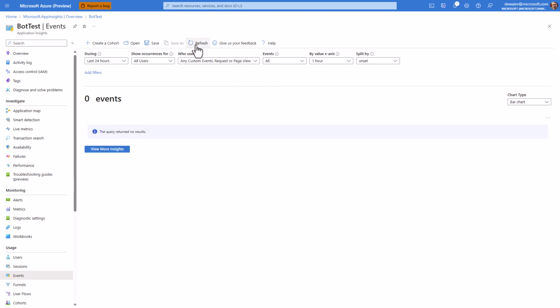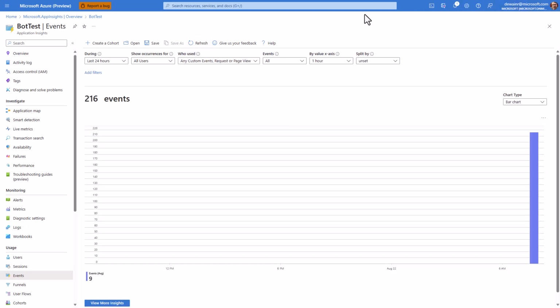So what we're looking for is the event number to change so that we can see the events. In my instance, this took about a minute and 45 seconds for Application Insights to get the events in. And you'll see here that the number changes to 216 events. So now we have successfully got our events in.